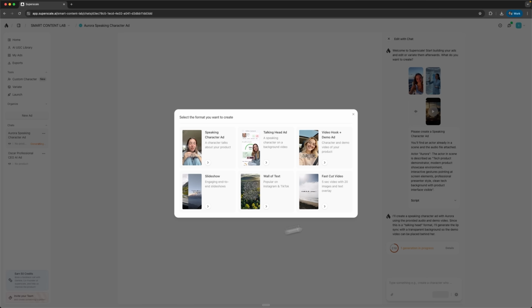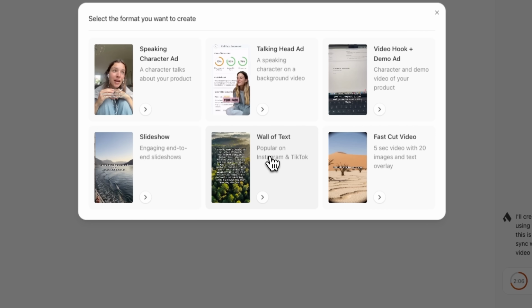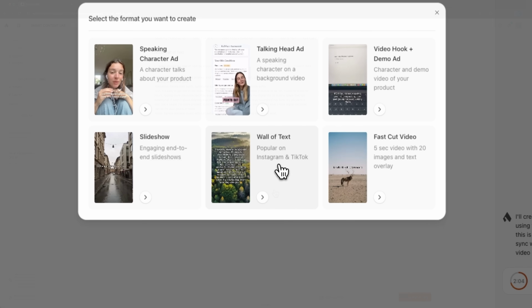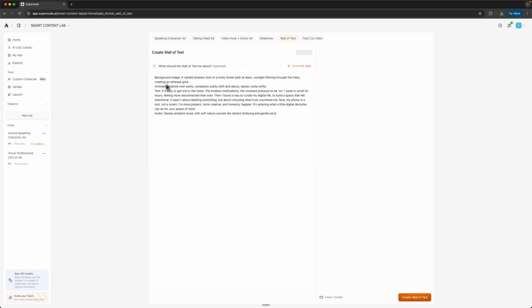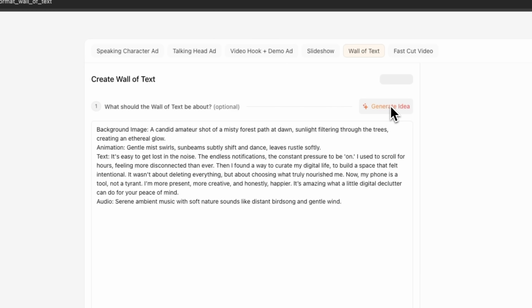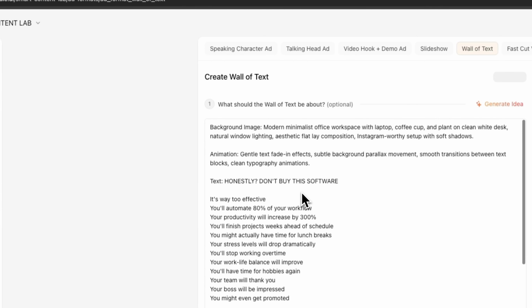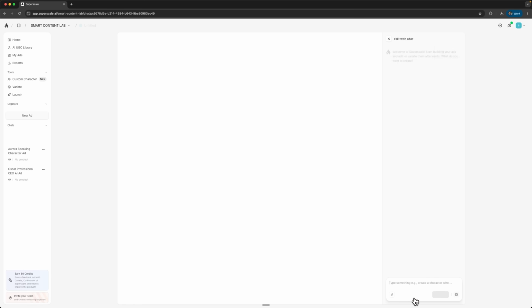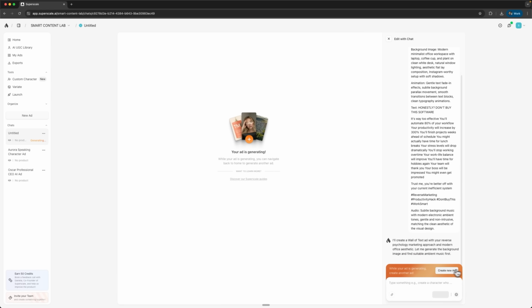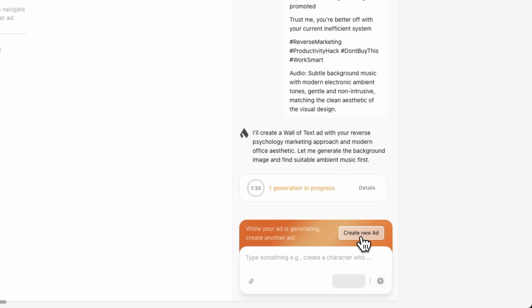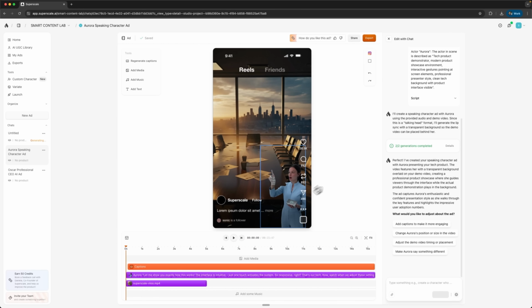It lets you multitask. For example, I'll try the wall of text format, which is super popular on Instagram and TikTok. The system automatically generates a background and suggests different creative ideas. All I have to do, folks, is type in the text I want, upload an image, and add audio if I'd like. Then I just click to generate the wall of text ad, and I can even create more ads right from the same window. By now, our Aurora speaking character ad is ready too.